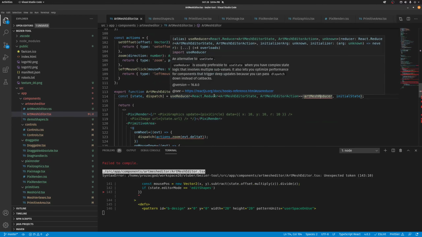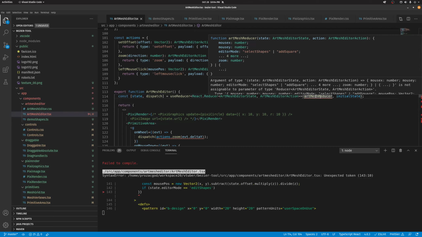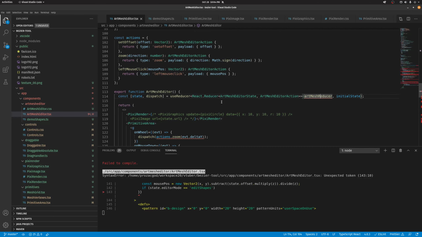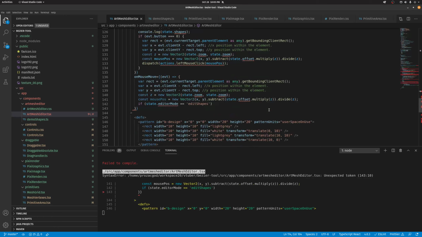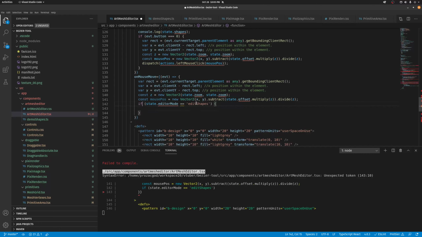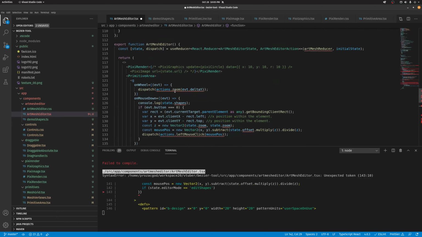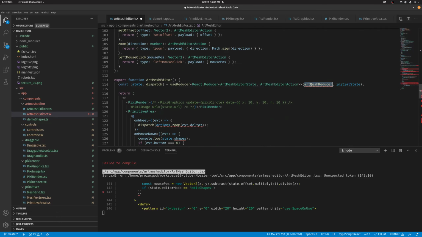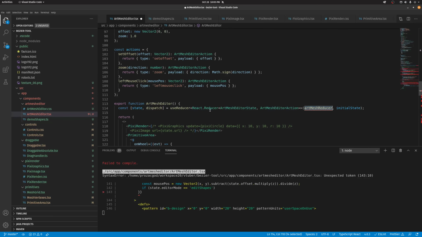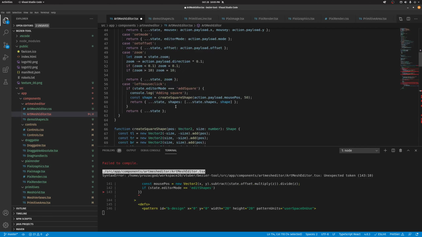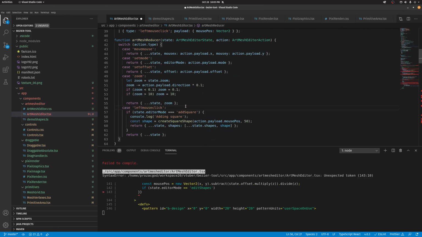Why is it mad at me now? Because there's other modes that I was looking at, I think. Oh, and this also causes problems. Okay. This is select shapes. State.editor mode does not exist on type never. And the reason we get type never is because this is confused for whatever that means, and so the reducer is broken, but inexplicably so.